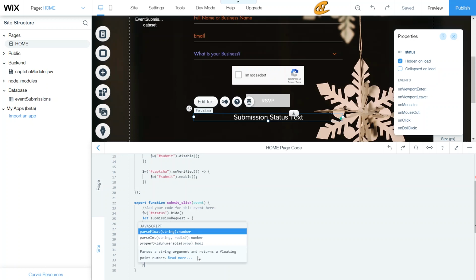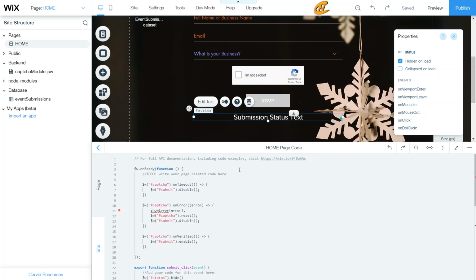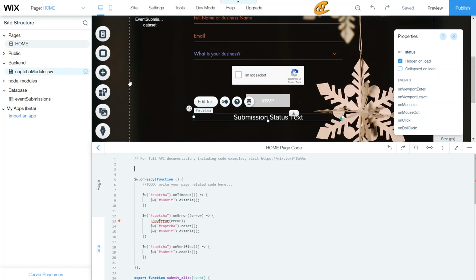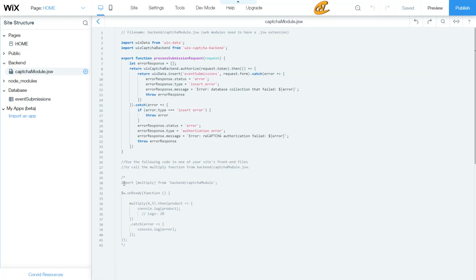First, we're gonna actually call that. In order to call that, we need to go back to our CAPTCHA module, and it will show us how we can actually call that. This is what we'll have right here, and this is our template. But instead of using multiply right here, we're going to use process submission request. I'm going to press Control C or Command C on Mac, and then Control V, Command V right there.